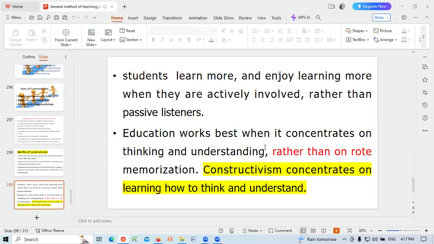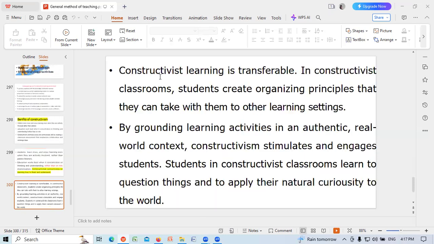Education works best when it concentrates on thinking and understanding rather than on rote memorization. Constructivism concentrates on learning how to think and understand. Constructivist learning is transferable. In a constructivist classroom, students create organizing principles that they can take with them into other learning settings.